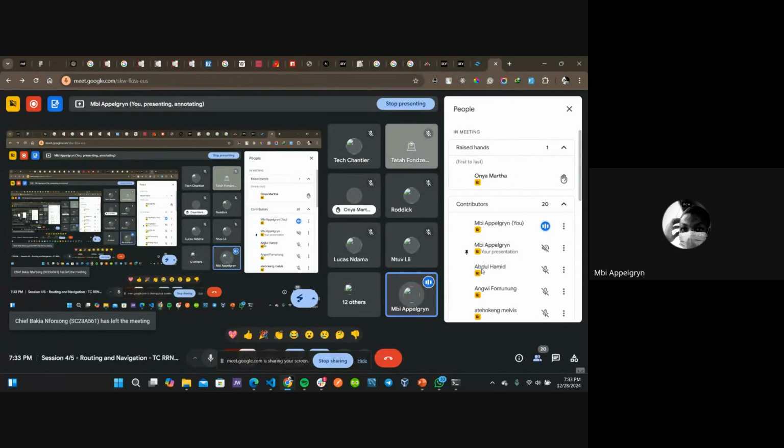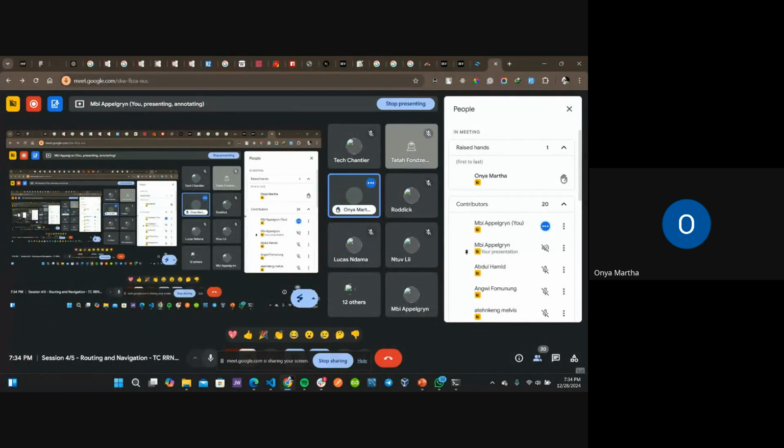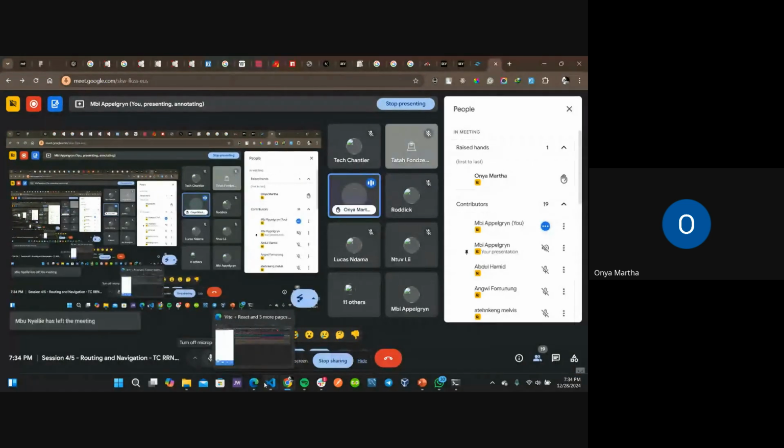Yes, Oyan Malta, you can unmute yourself. I was not understanding the configuration part, like how to configure, because my internet was scratching. So I didn't understand the config. All I did was just follow up. I don't really know how to configure the routing and everything.